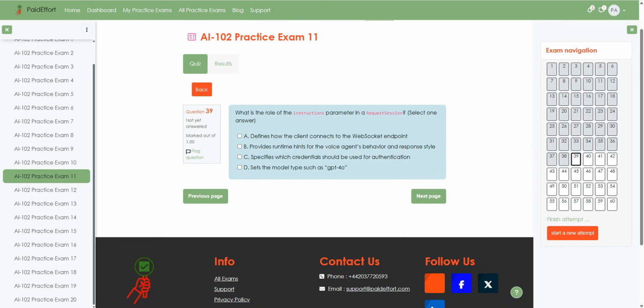Question 39. What is the role of the instructions parameter in a request session? Select one answer. A. Defines how the client connects to the WebSocket endpoint. B. Provides runtime hints for the voice agent's behavior and response style. C. Specifies which credentials should be used for authentication. D. Sets the model type, such as GPT-4o. The correct answer is B. Provides runtime hints for the voice agent's behavior and response style.